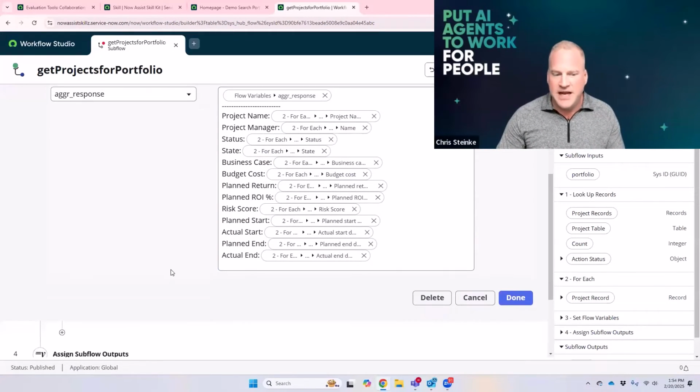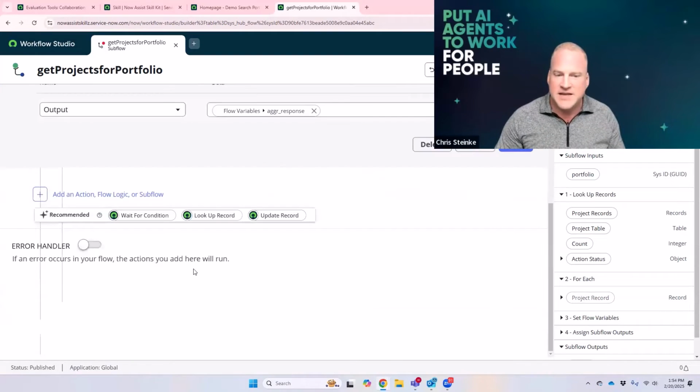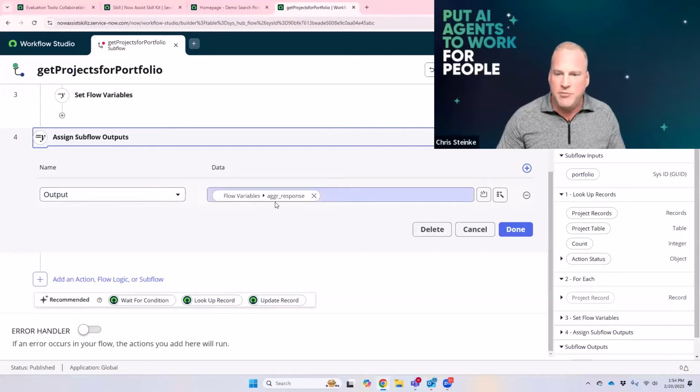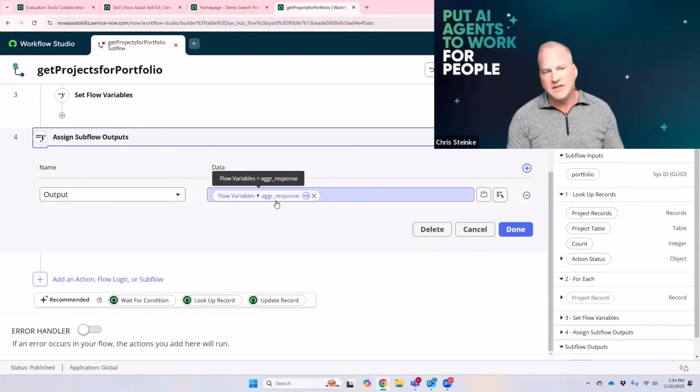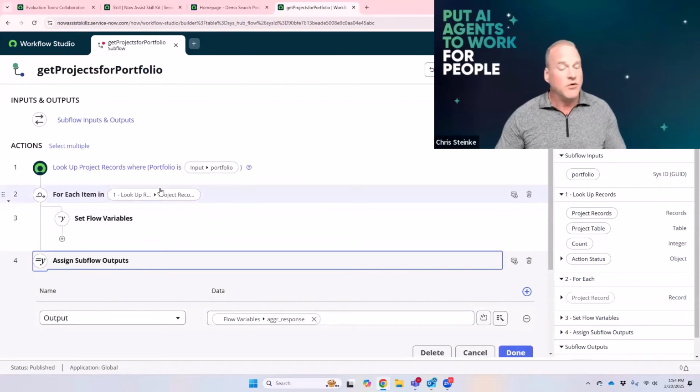And then in the end, what you have is this gigantic string of data. And then you assign that to your output. So our output is then our aggregated response. Right? So again, we're going through the projects, we're pulling out relevant data fields, we're writing those data fields into a string, and then we're returning that string as the output.